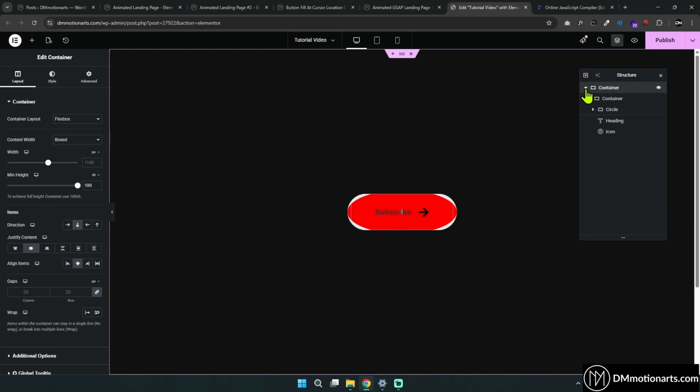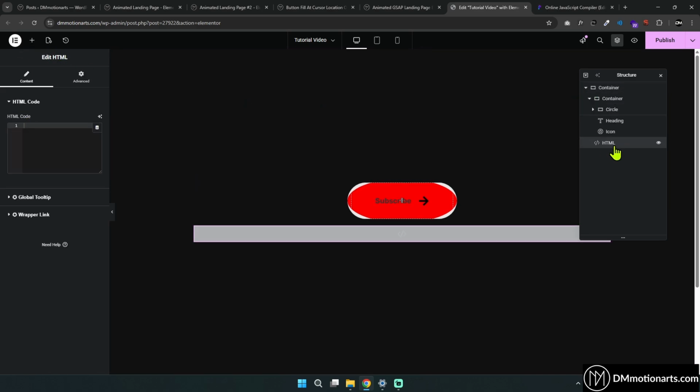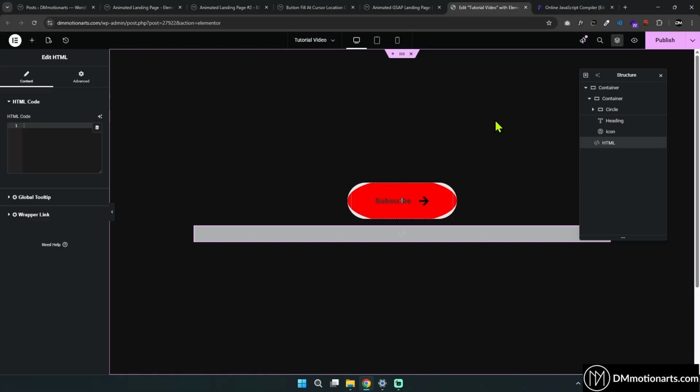Now the next part is in your container, I'll go and add an HTML widget at the end. You only need to add it once. So if you have, let's say, 5 buttons, you don't have to add it 5 times. You only have to add it once.